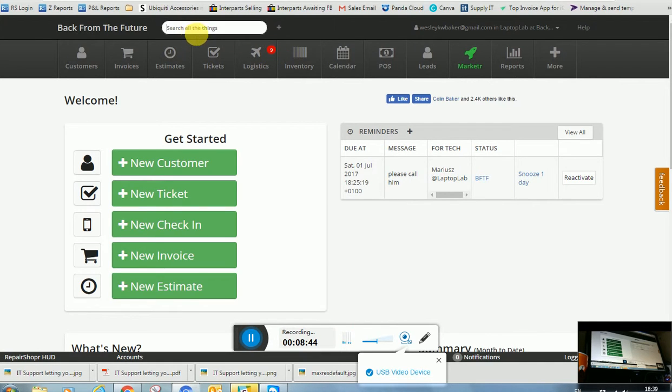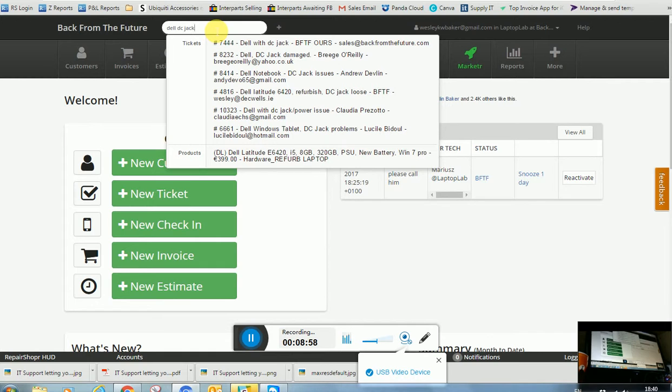Up here is a very neat feature. This is the Google of Repair Shopper. You can search for customers, tickets via number. You can even search for particular types of machines. So Dell for DC Jack, for example, and it'll come up here. It's a very clever search facility.